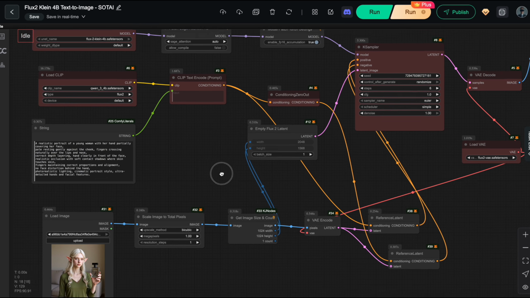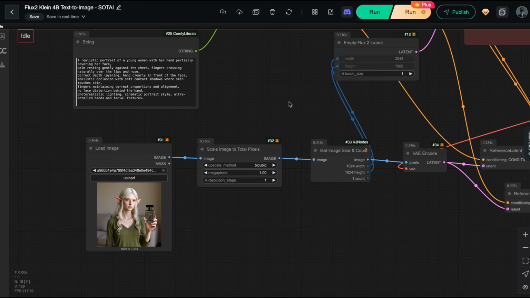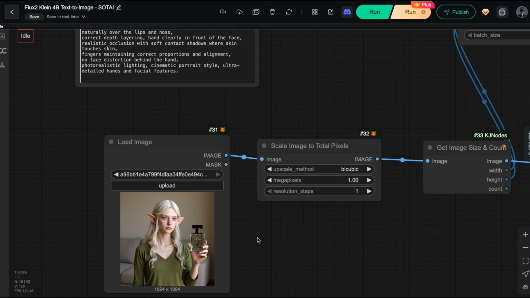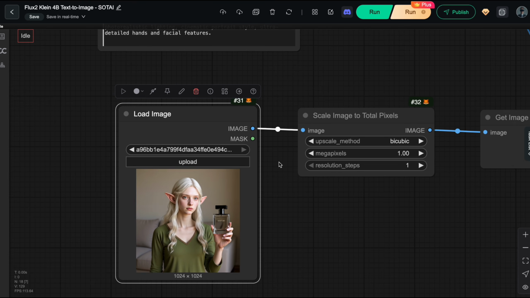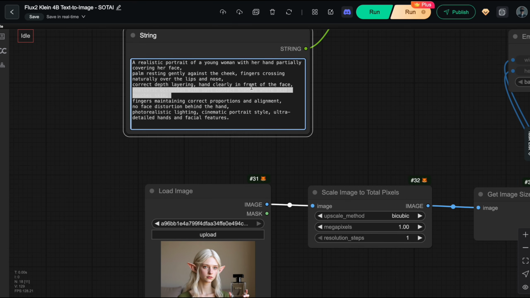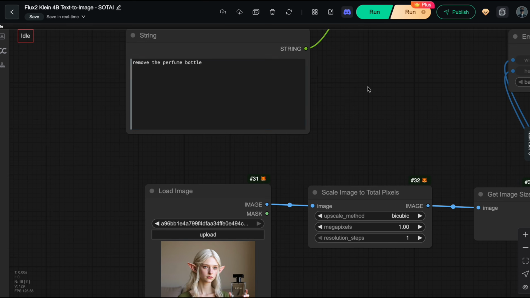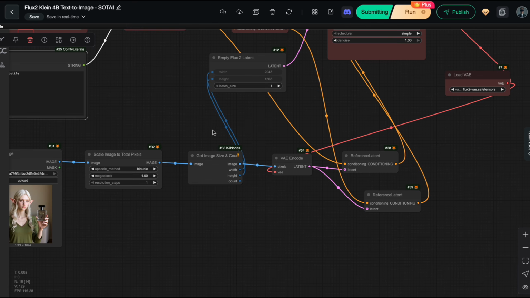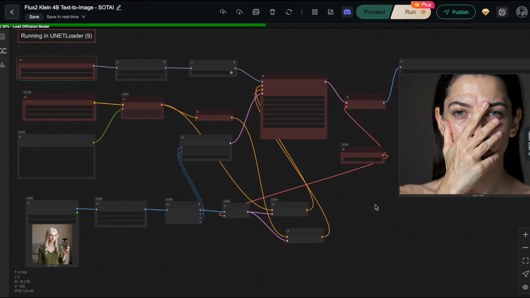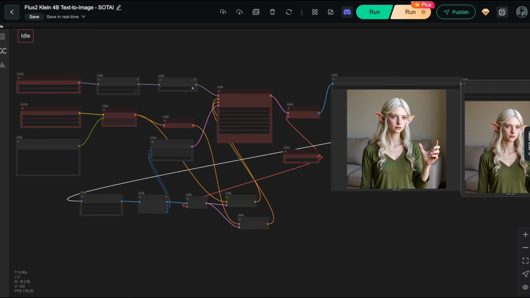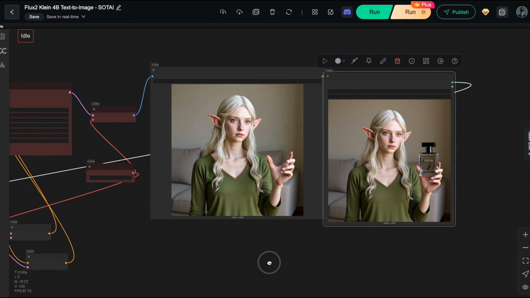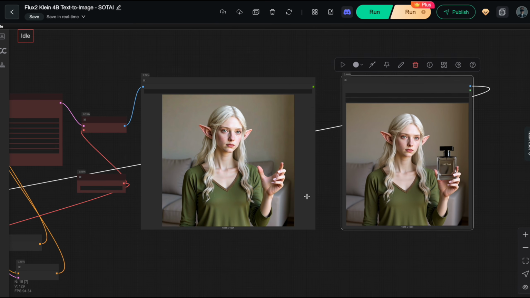Now let's test it out and see how it performs. I'm going to input a sample image of an elf girl holding a perfume bottle labeled Satai and use a simple prompt: Remove the perfume bottle. Hit run, and let's wait for the result. Yeah, the processing speed is still incredibly fast, pretty much on par with the text-to-image workflow we just did. But what about the quality?